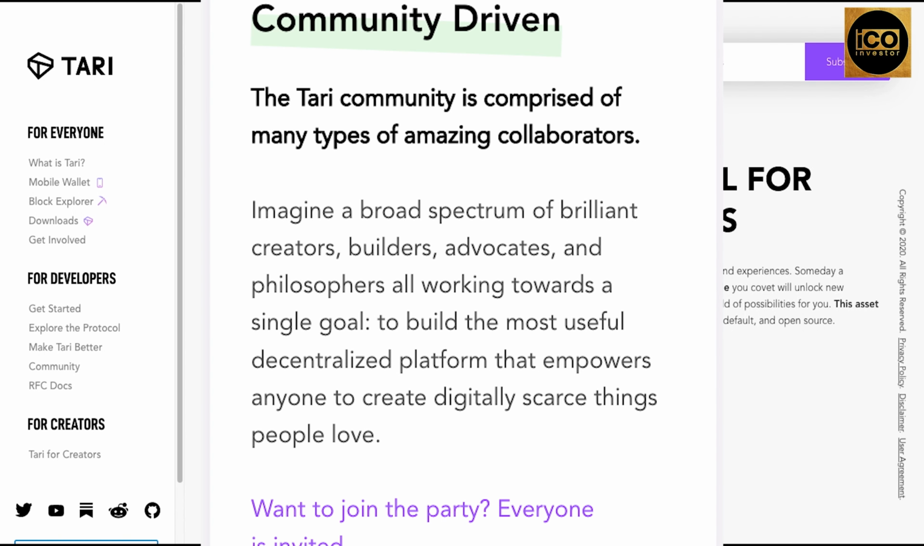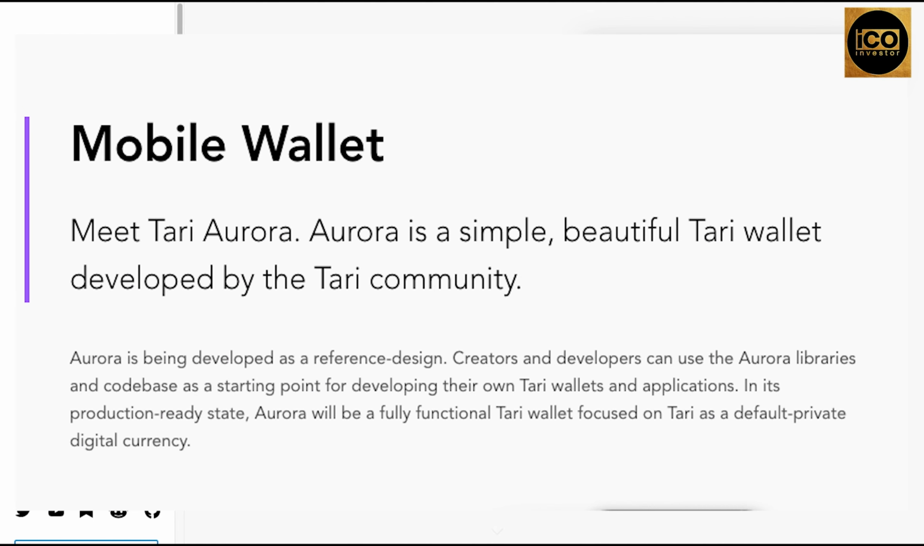Imagine a community of brilliant creators, builders, advocates, and philosophers all working towards a single goal: to build the most useful decentralized platform that empowers anyone to create digitally scarce things people love. The Tari community is comprised of many types of amazing collaborators who share a common vision for how the internet should work.